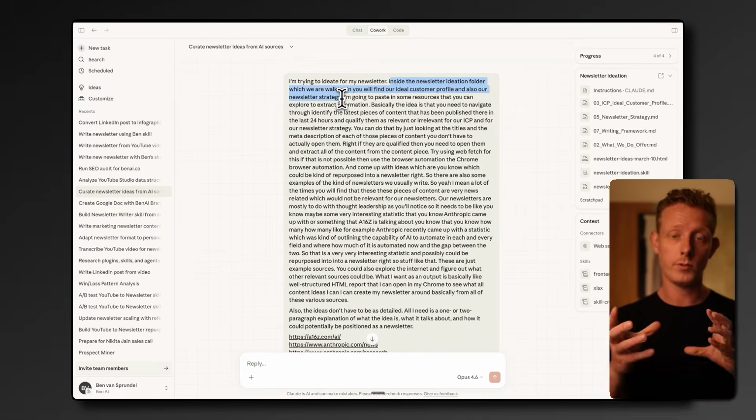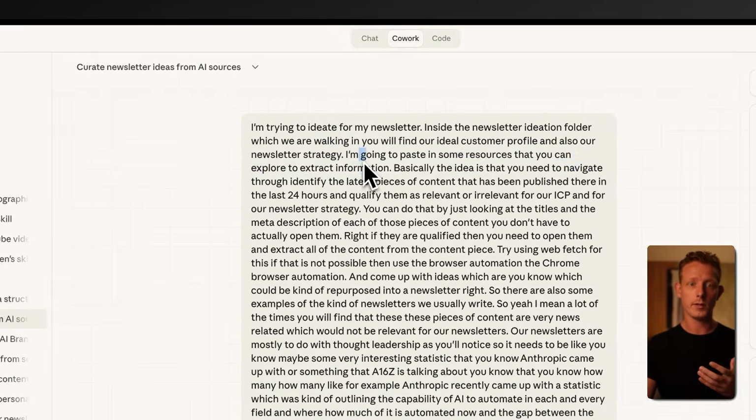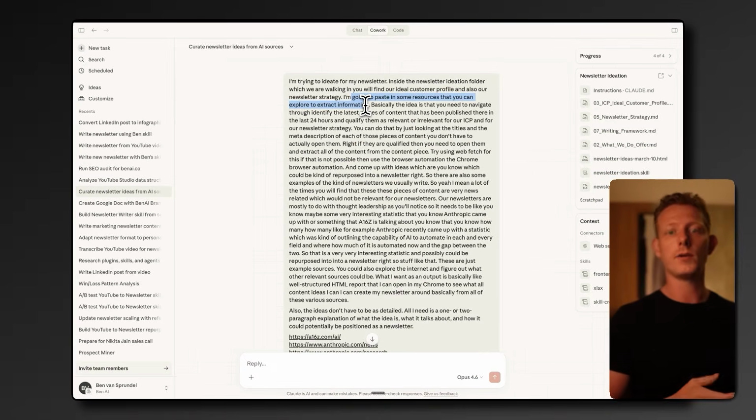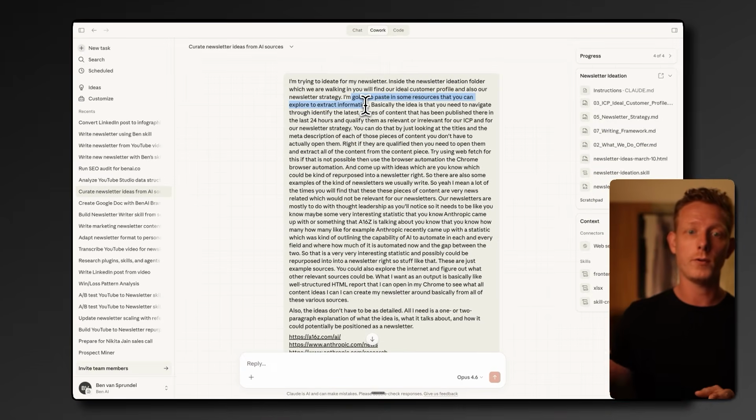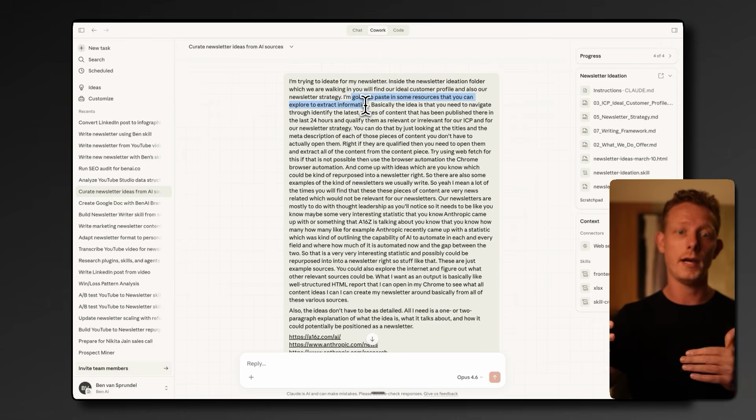So I gave it access to that folder in this chat. Then I said, I'm going to paste in some resources that you can explore to extract information. Basically, the idea is that you need to navigate through and identify the latest pieces of content that have been published there in the last 24 hours and qualify them as relevant or irrelevant for our ICP and my newsletter strategy.